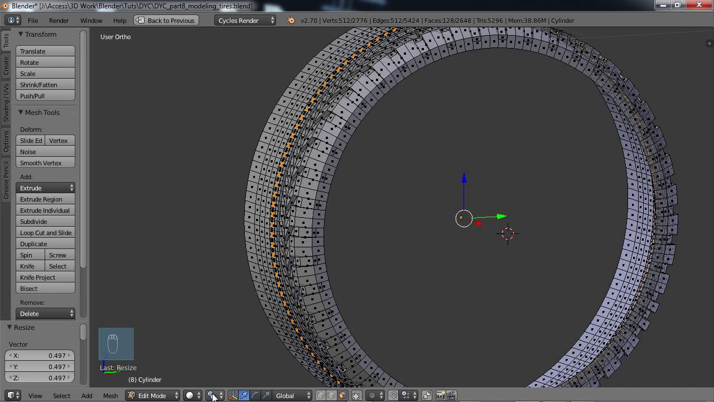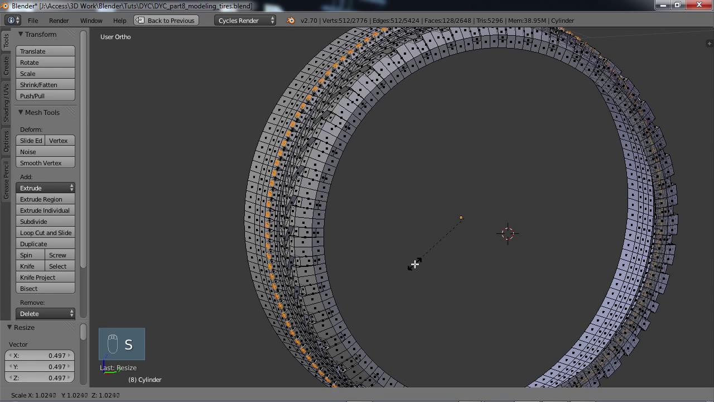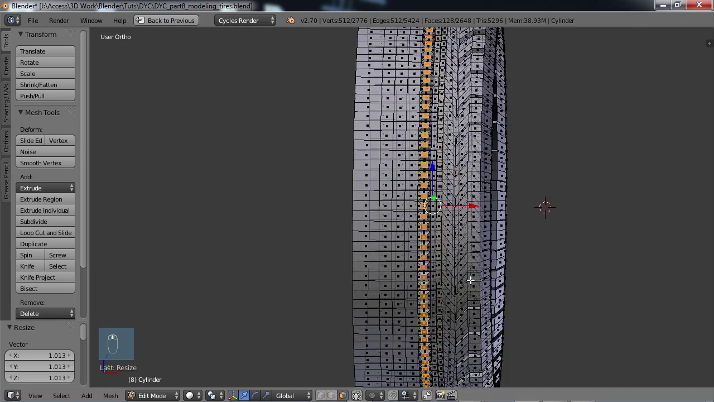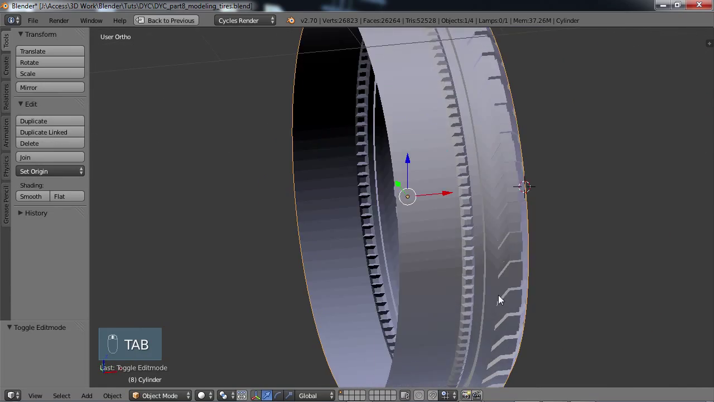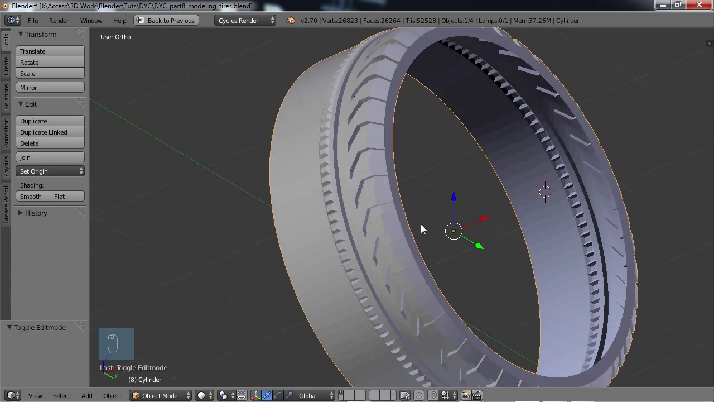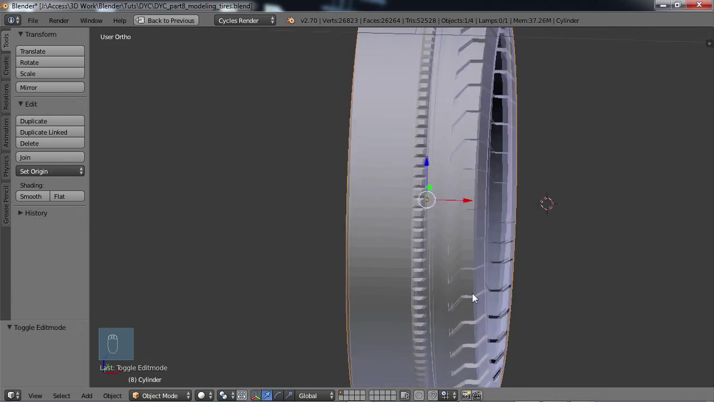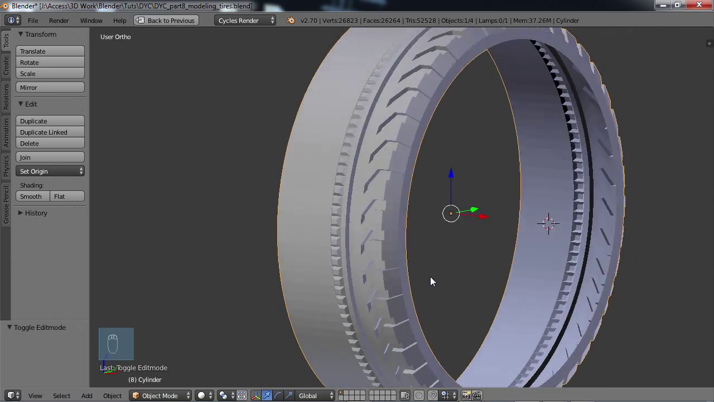And then go back to median point on your pivot point and S to scale, and that will scale them outward. Don't want to go too much, maybe something like that. Yeah, really kind of looks weird, but anyway.